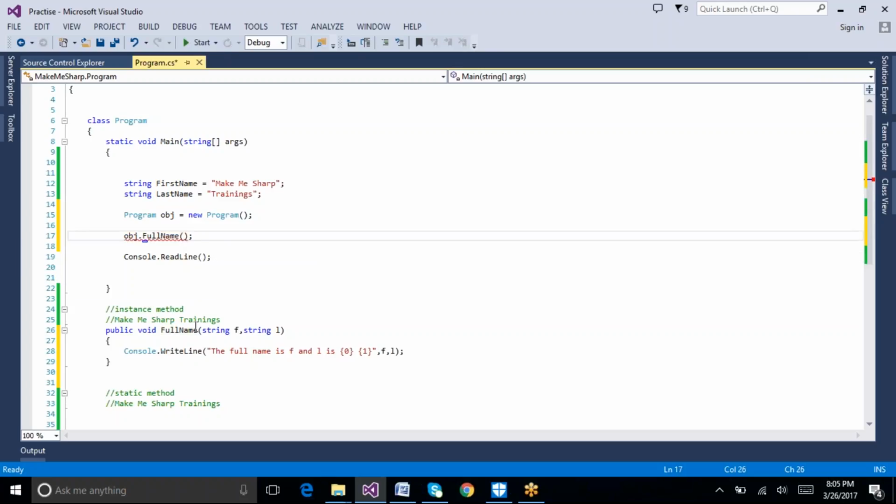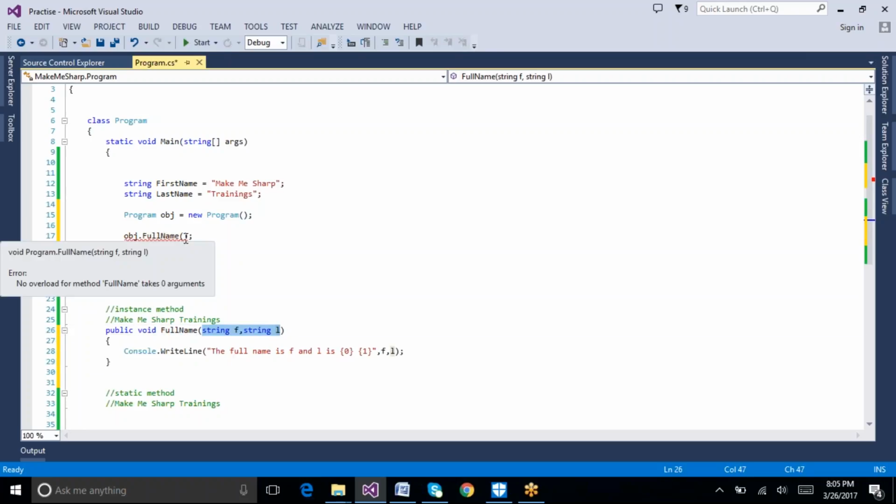So why? Because this full name method accepts two parameters, but here we are not passing any parameter. That's why it says there is no overload method full name taking zero parameters. We need to understand that error here.